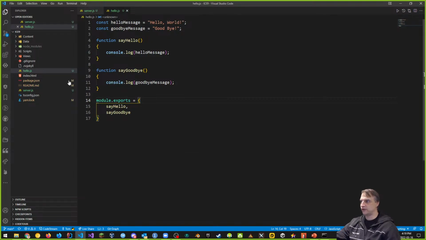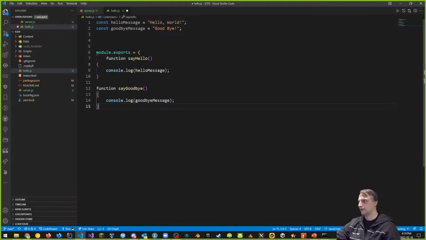I want to talk about different ways because you guys are going to see different ways of this being written. Another way to do it is directly in here. Let's grab these two functions and put them inside of here and restructure. So say hello is a function, and we put a comma here, and say goodbye is a function as well. And that is going to be inside of the module.exports.